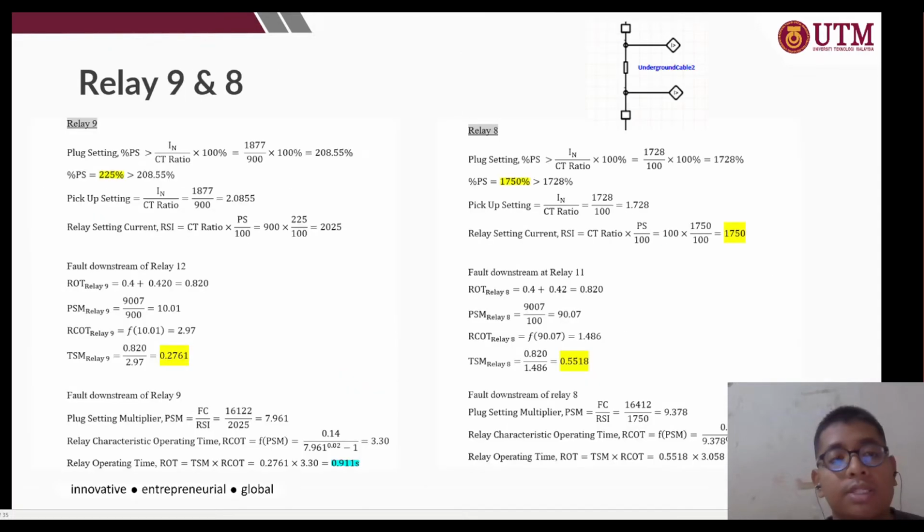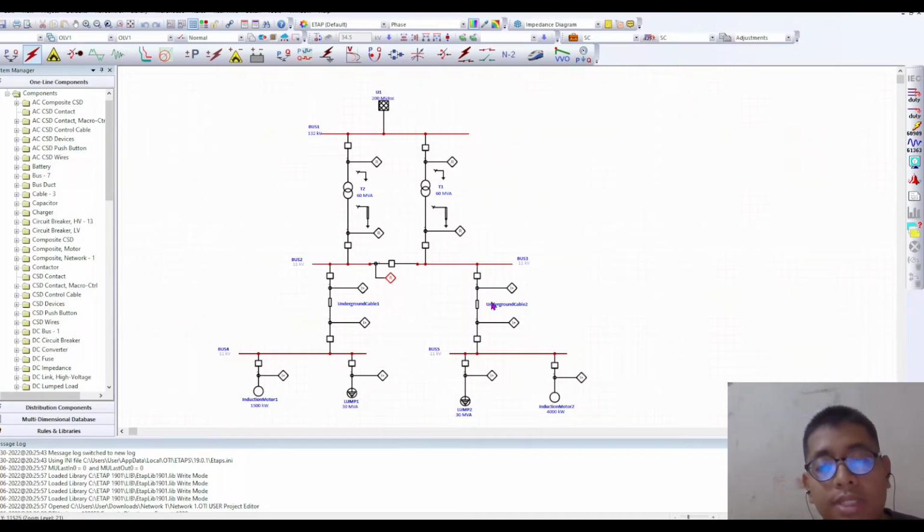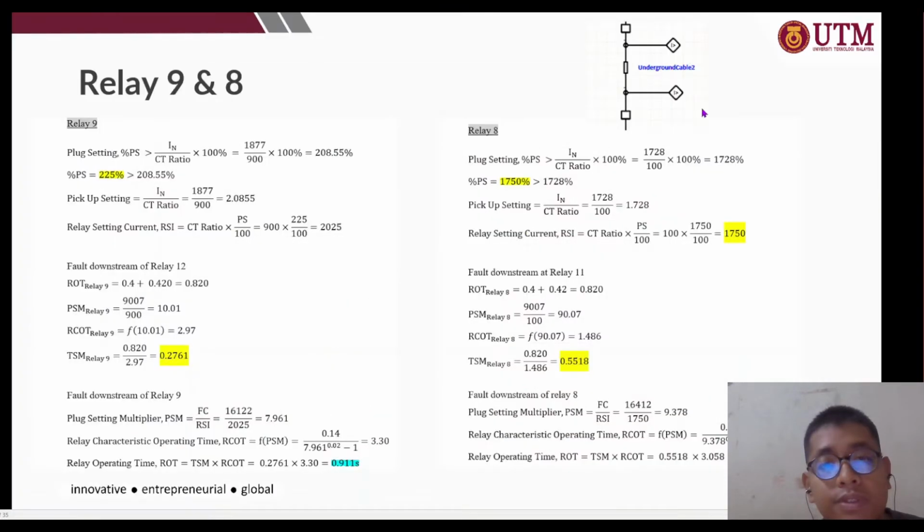Okay, next we go to relay 9 and X. Relay 9 and X in this system are influenced by relay 13 and 12. So for the calculation, we find the plug settings and pickup settings, and we find the RSI. Then we find the fault downstream of relay 12. We use the formula for ROT at relay 9. We find the ROT at relay 9, and then PSM of relay 9. And by using the RCOT formula, we find the RCOT at relay 9, and then the TSM of relay 9 at relay 12. So we got the TSM 0.2761.